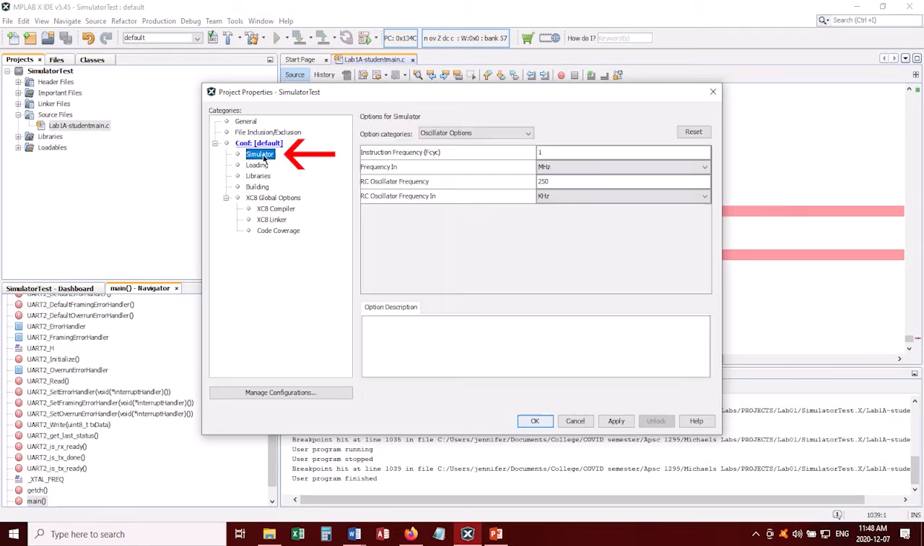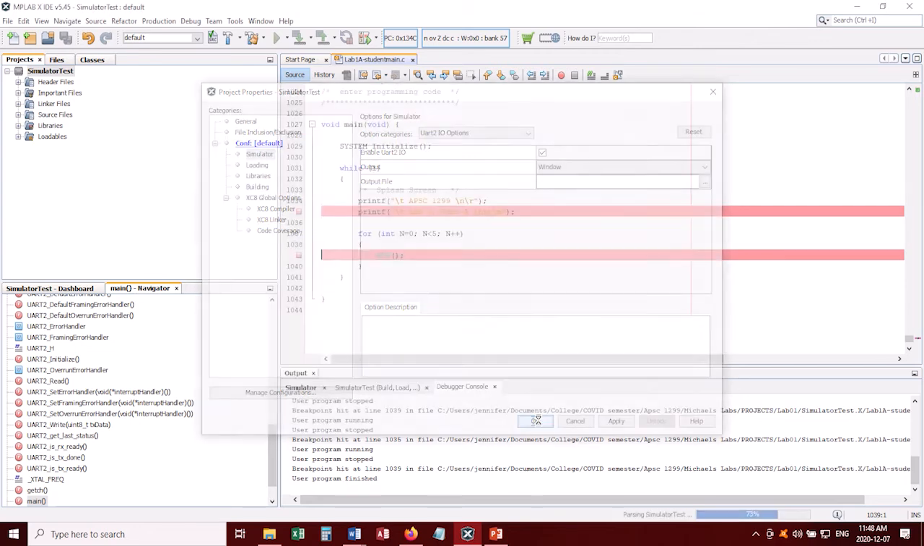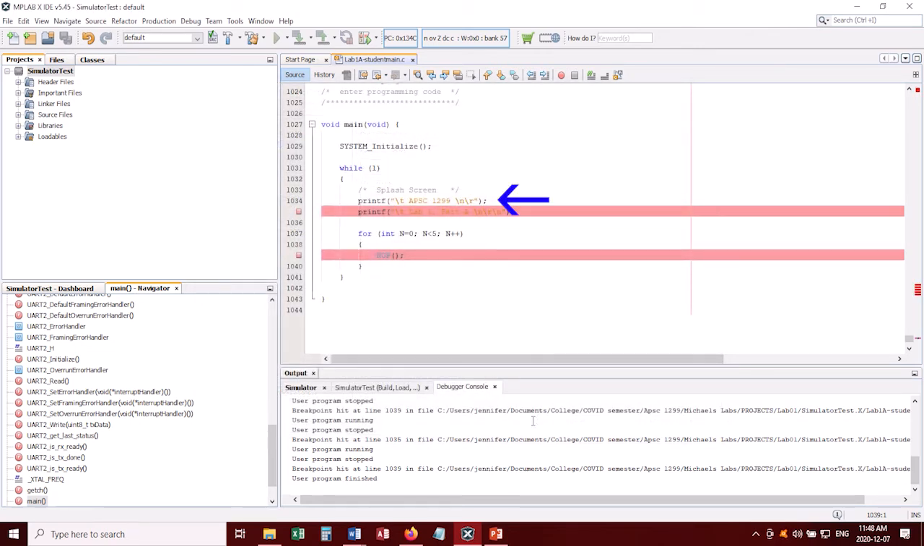You want to click on the simulator, and you want to click this little drop-down menu at the top, and go to UART2 I/O Options. And now we'll click Enable UART2 I/O, and make sure that the output is set to Window. And I'll click Apply, and then OK. So what that's going to do is when I hit my first printf command, it's going to open up a new tab down here, and I'm going to be able to see the output of the printf commands in that new window. So let's do that now.